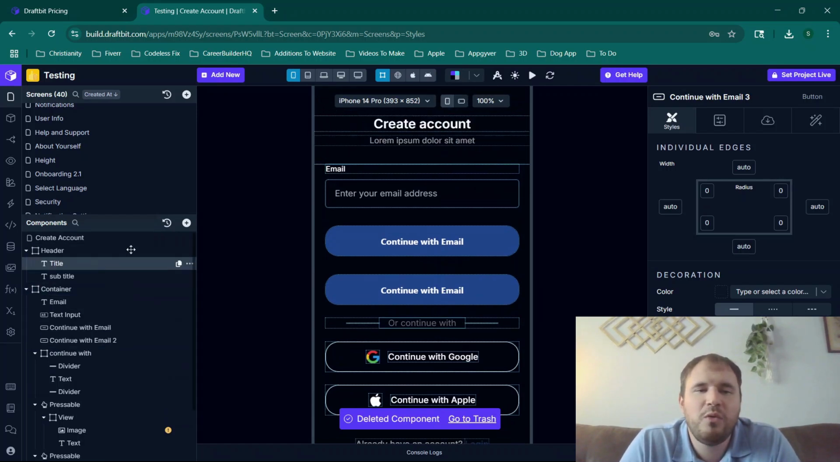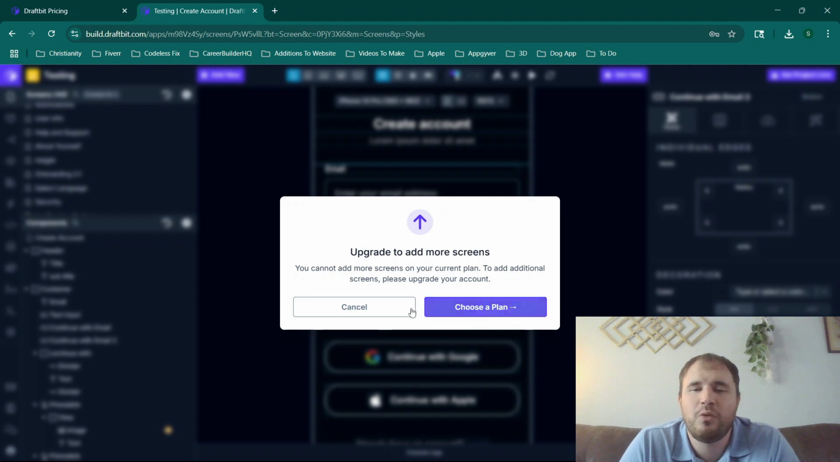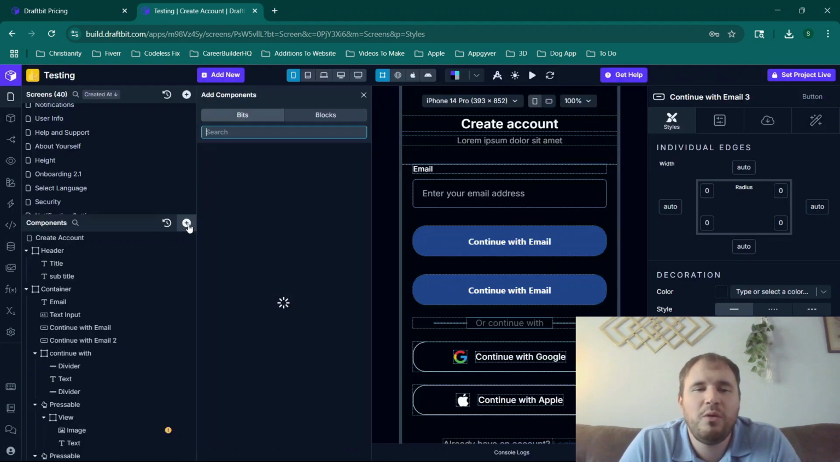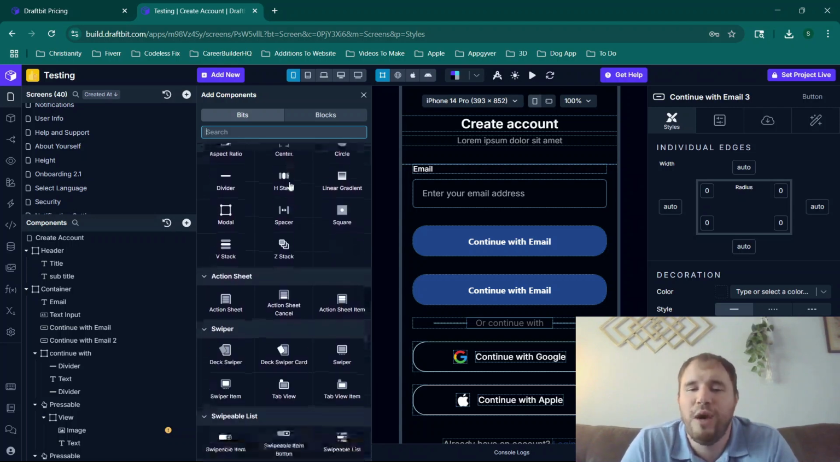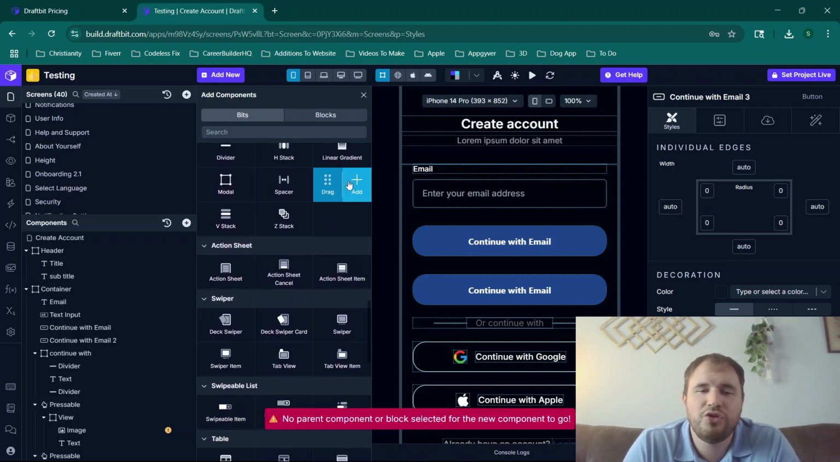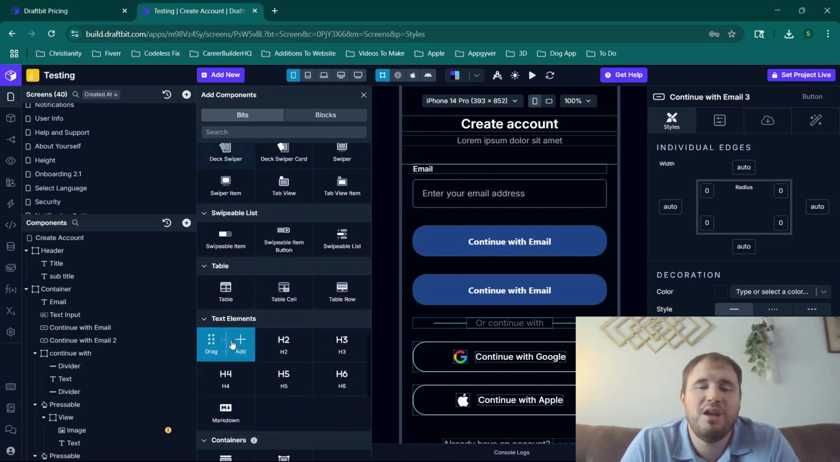So we have all of our components. You can add components and pages by clicking here. You can add a blank page or use an example screen. And you can go to components and choose from a pretty wide range of options. For example, we could just choose this option, and you have the ability to drag, or we could bring over really any number of things.